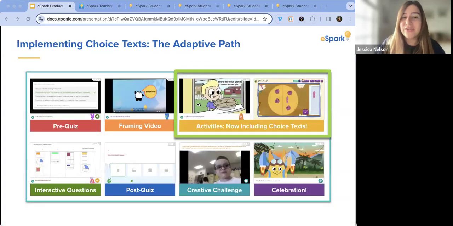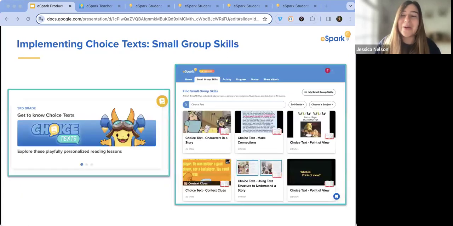So let's talk about how students access choice text on eSpark. First of all, there is a choice text activity that's built into most reading quests. So that means students are automatically encountering this activity when they're working at their own level, at their own pace in the adaptive learning path. So there's nothing you need to do to ensure students work on choice text. They'll be seeing this activity automatically as part of their journey on eSpark. However, you do also have the ability to assign choice text activity using our small group skills feature.